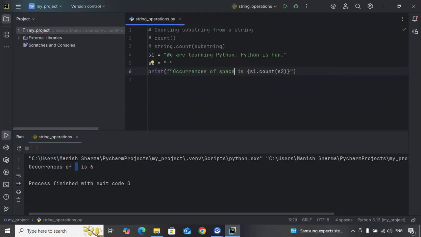Is 6. So 1, 2, 3, 4, 5, and 6. 6 spaces are there. Full stops, if you want to find, you can give a dot there, so it will find the occurrences of dot. So the count function counts how many times a particular character or a substring is present in another string. All right, that's what the count function is.